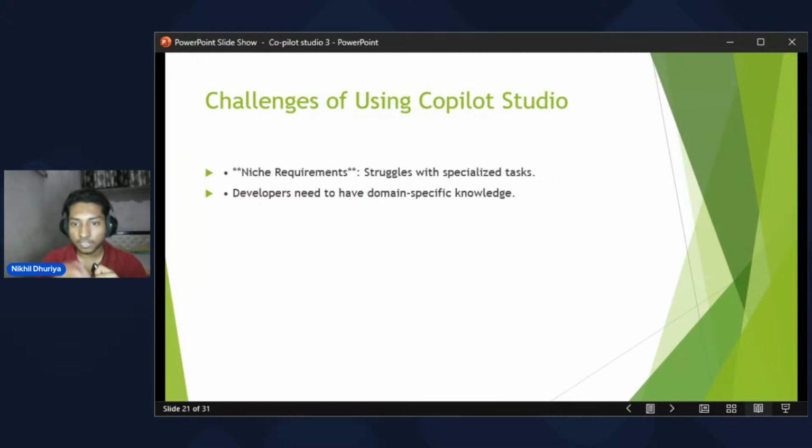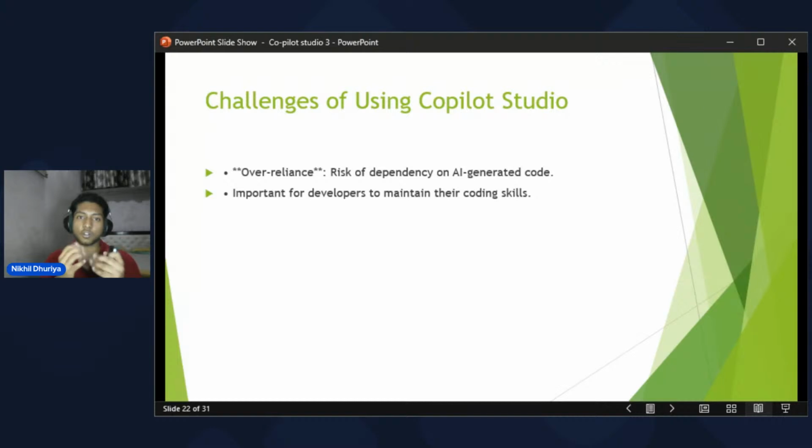And let's talk about niche requirements also in a little detail. For specialized domains, Copilot may not provide optimal suggestions. Developers need to have domain-specific knowledge to complement Copilot's capabilities in more depth. And about over reliance in a little depth, there's a concern that developers might become too dependent on AI tools. It's very useful and essential for developers to maintain their coding skills and not rely solely on the automatic suggestions.